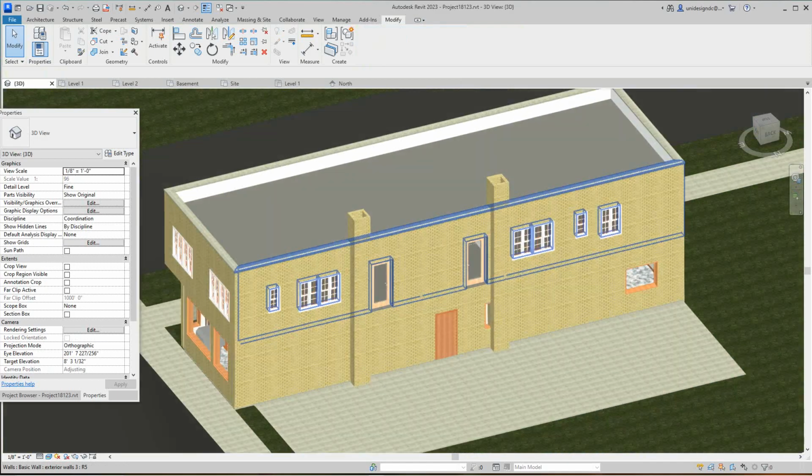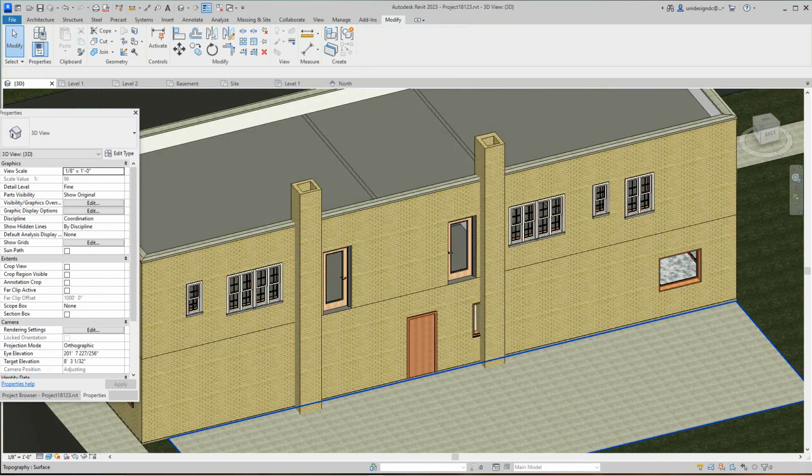Yeah. Well, that's how you make a chimney, and that's for now.